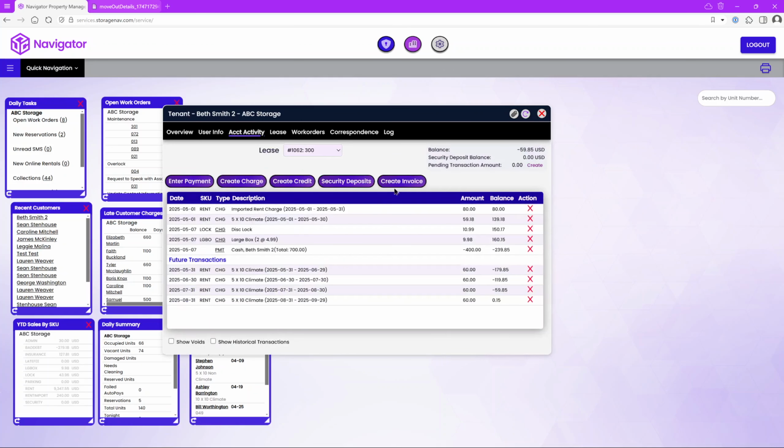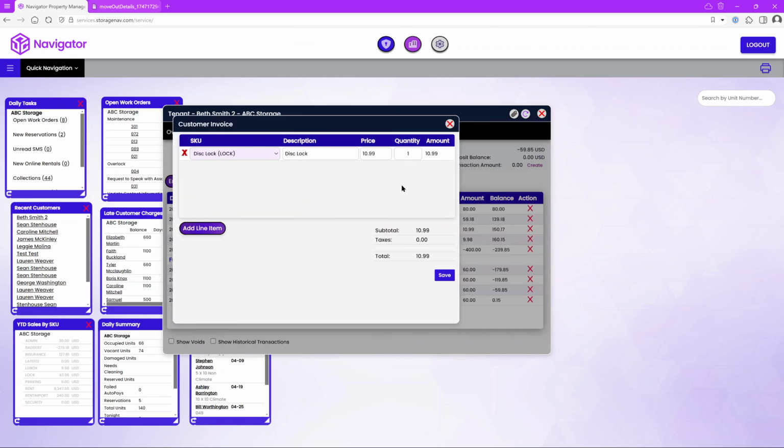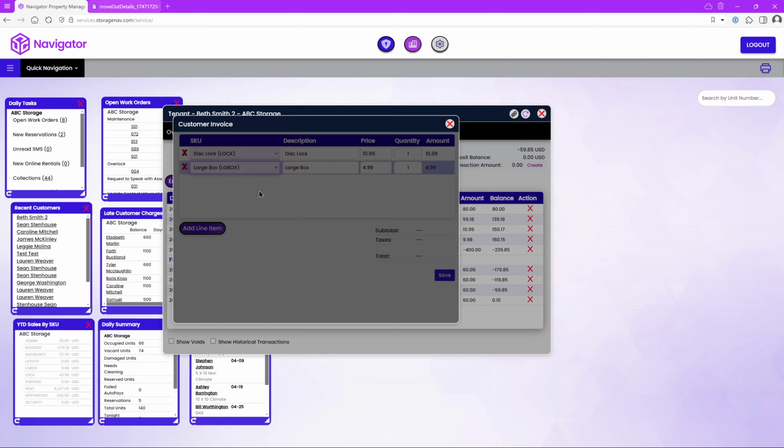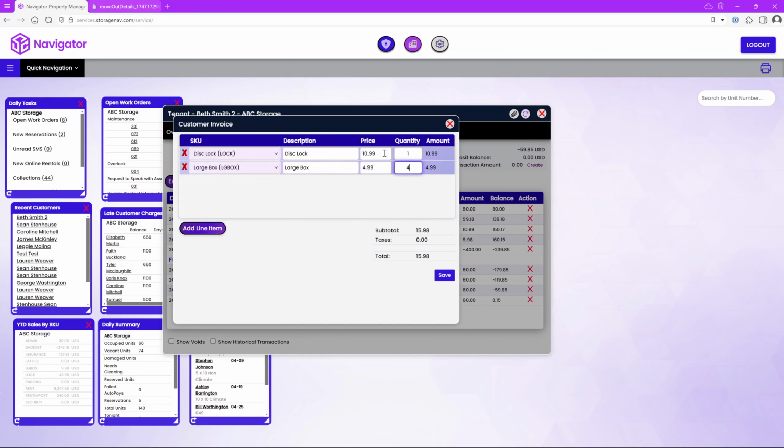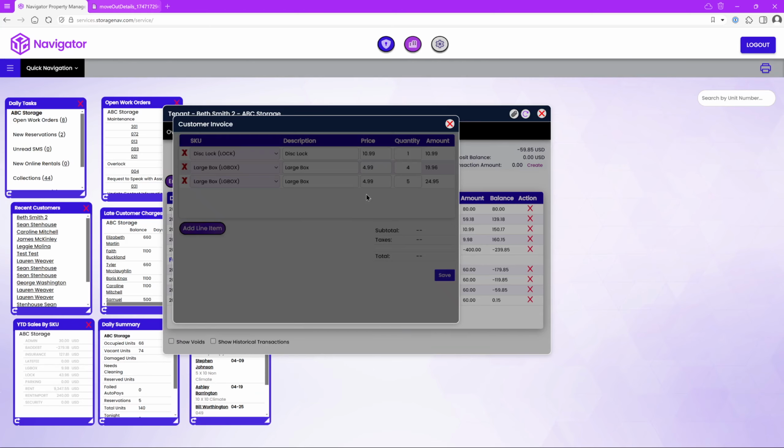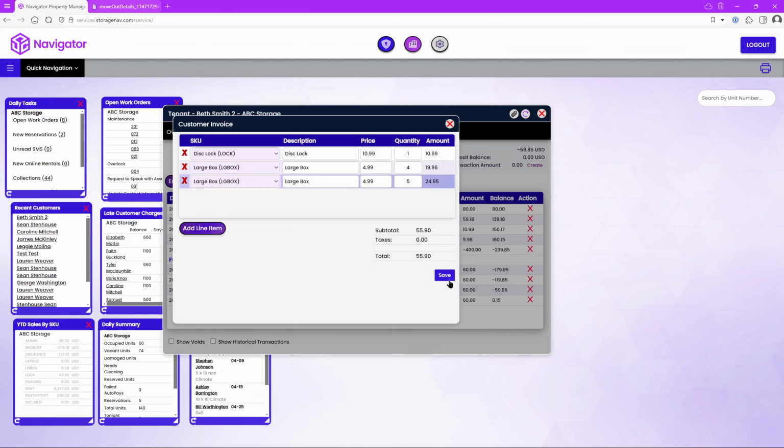The next button is Create Invoice. This is really for merchandise. If you want it to be a little bit more organized, they're buying multiple items. You want to keep track of how many individual items. And maybe you just want to get a preview of the total. You can use this to estimate what it would look like if they were to buy that many items. You'll click Save, and then it will add these charges to the account where you can go back to the payment screen and pay them off.